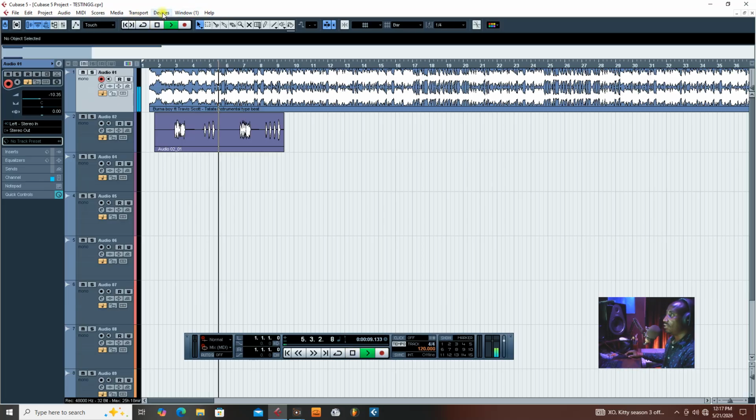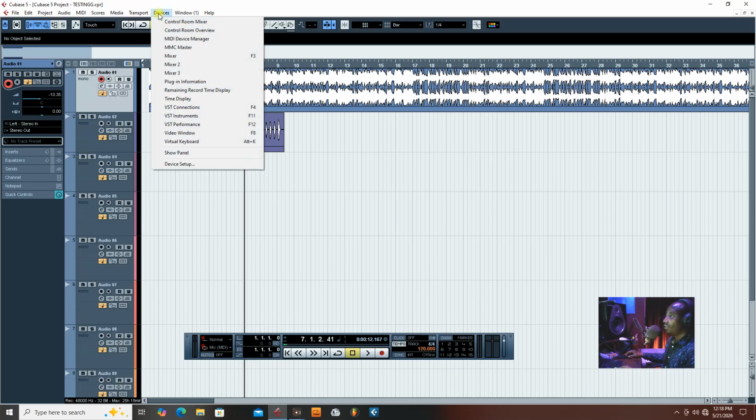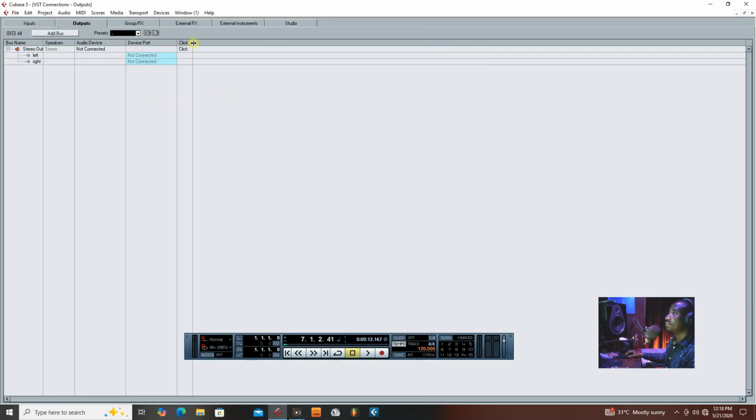So I'm going to play. As you can see, the sound is still not coming out. So what you need to do next is go to Device. Then when you get to Device, you're going to go to VST Connections. So you click VST Connections. Now that you get to VST Connections, you're going to come to Output.